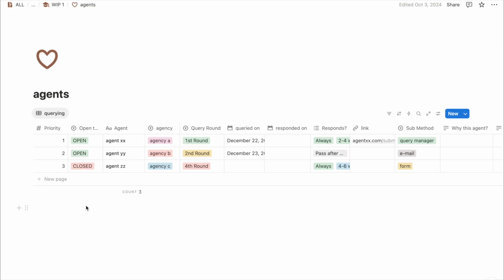I haven't started querying yet, but I just feel like this list has already been so helpful because it keeps everything in one place and organized. So we're starting here with priority, and we have from 1 to 3. This is how well you think an agent fits your project. So if you think an agent is your dream agent, then they would have priority 1. And if you think another agent could be a good fit but you're not so sure, then they'll have priority 3.